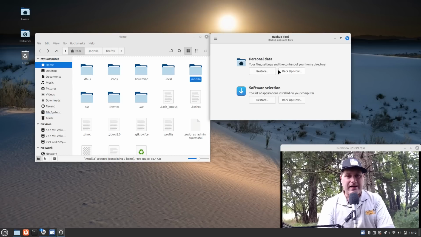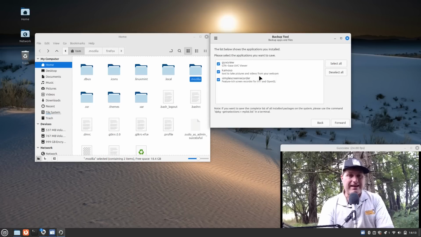So you can back up now, you can restore, or you can look at the list of applications installed on your computer. And you can actually back up these. So if I were to install some application and it saves some settings, maybe I'm downloading my emails with Thunderbird or any other application I'm installing and making some customizations to, hitting that backup now button is going to make a copy of those. So you can see here, I have installed these three applications.